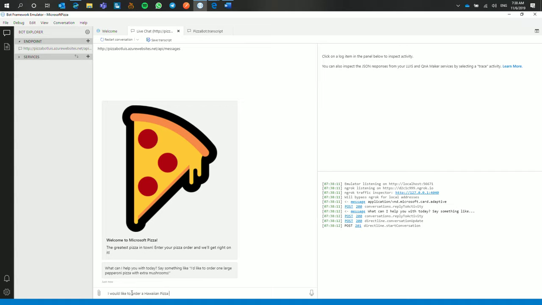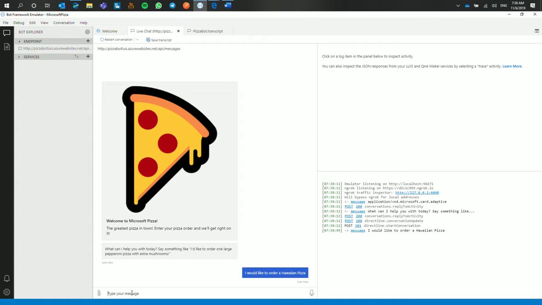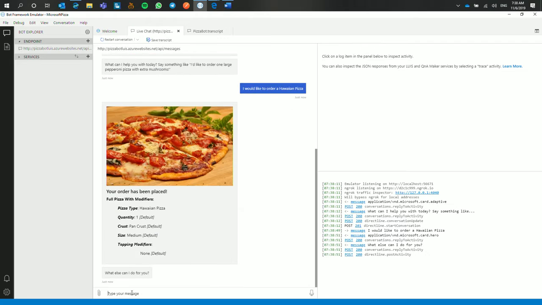So I will order. I would like to order Hawaiian pizza. And just a side note, Hawaiian pizza was created by a Canadian, which is really interesting. I got to learn he's close to where I live. So this bot is able to understand that I want to order a Hawaiian pizza. It can understand that I actually want one because I didn't say a quantity. It has put a default size because I have not identified a size, and I have not done any modifications to that.